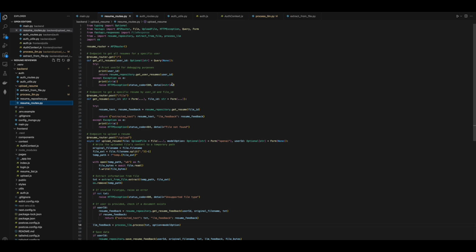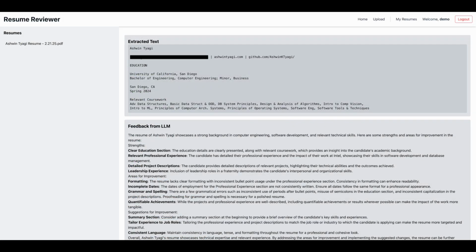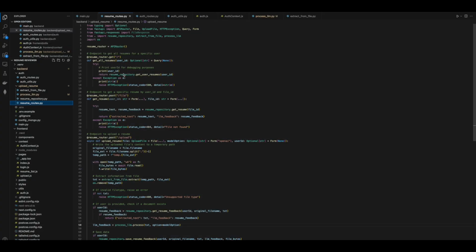Finally, I'm going to cover the rest of our resume routes. Now, earlier, when I had gone over the demo, I had shown a resume list page, which listed all my users' resumes, and then when you clicked on them, would return the text and feedback for that file. And that is going to be handled by these two routes here. This first one is going to be found at /resumes. We'll return all the metadata for the resumes associated with that user ID. So that includes the file ID, the file name, and the date it was created.